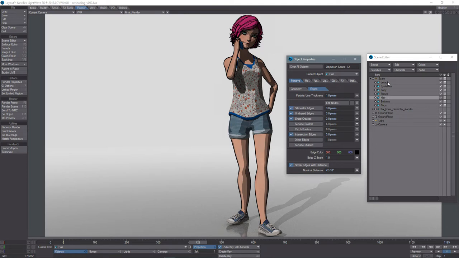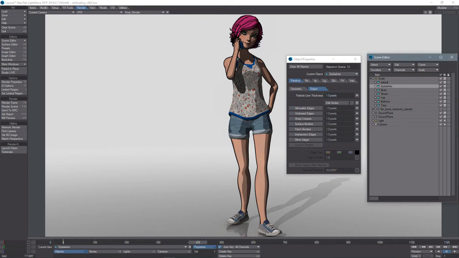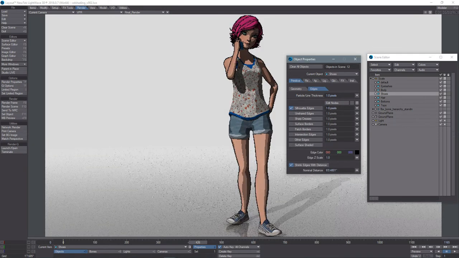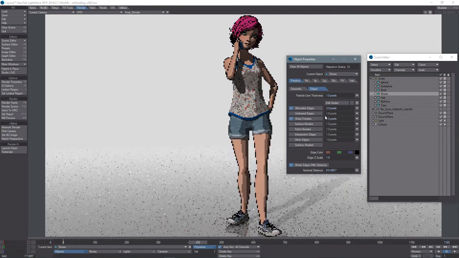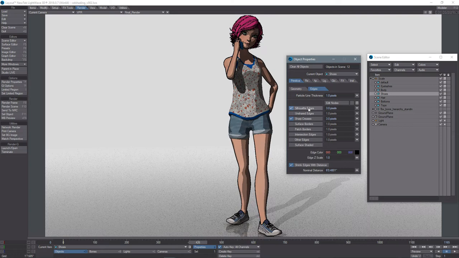We can come back and her eyelashes are already black, so you don't really need to do that. Same with her eyes that are listed as default here. You're not really going to see anything there. Let's look at her shoes. Turn those on. Set that to 3. Sharp creases, 3. And that looks much better.